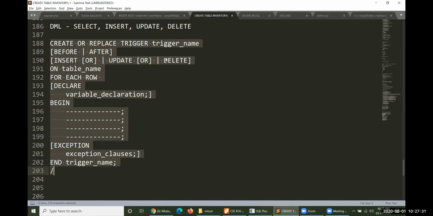Now this trigger will be automatically fired when insertion happens on this particular table, or updation happens on this particular table, or deletion happens on this particular table. If you write only insertion, then the trigger will be fired only on insertion. If you write only update, update will be taken. If you write only delete, delete will be taken. Okay, so that must be taken into consideration.